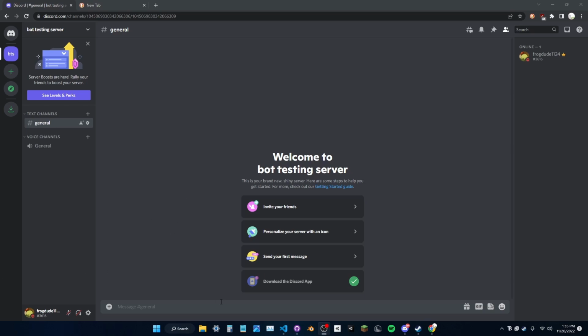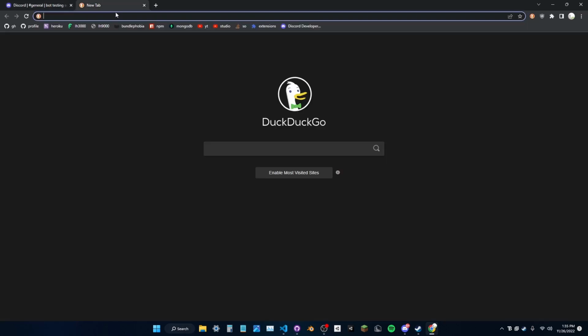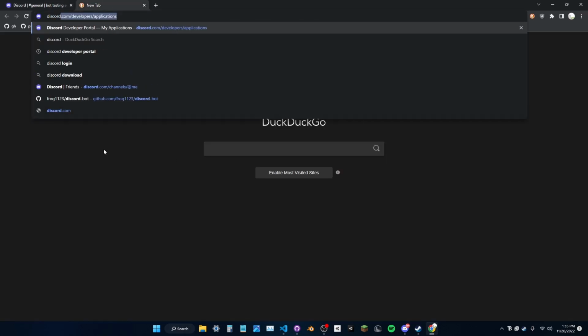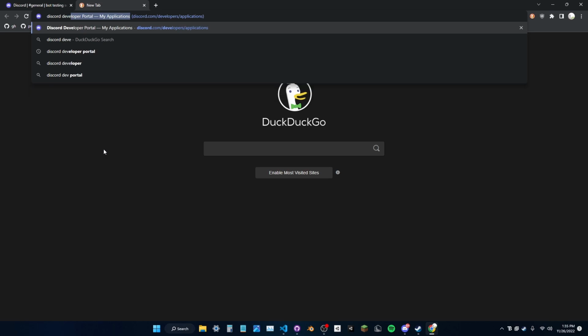Hey guys, today I'm going to be showing you how to create a Discord bot. So, first thing is search up Discord developer portal.